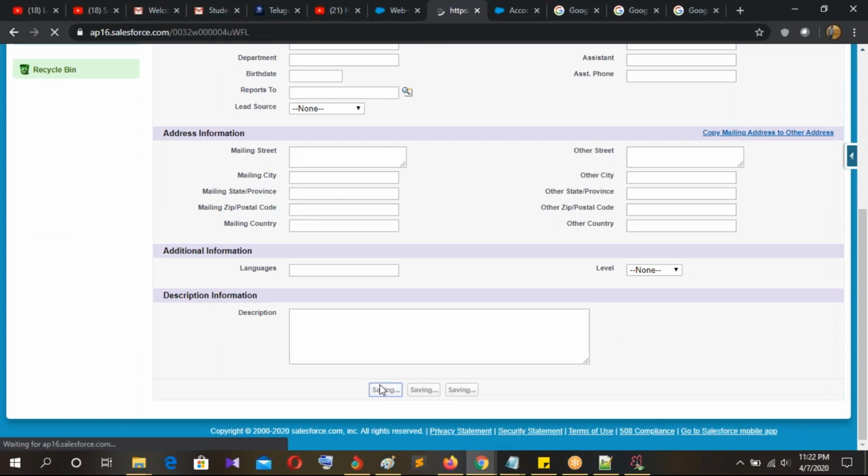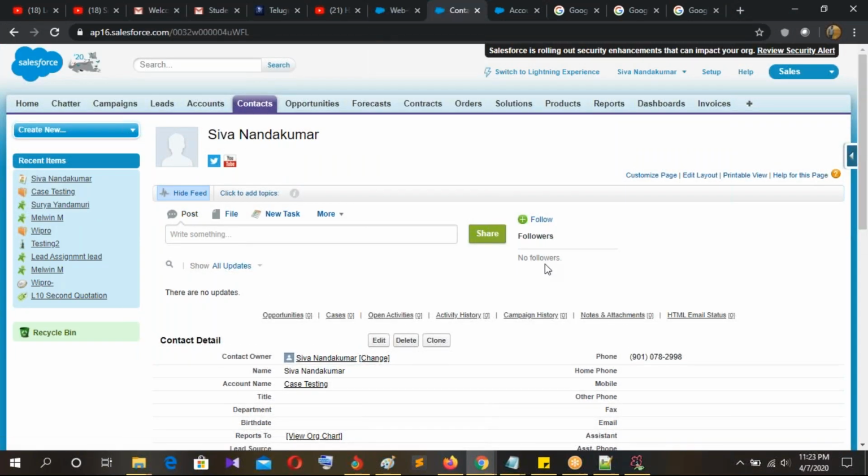Just click on the save. Okay, I created one account record related to this contact. Now I want to create one queue also.